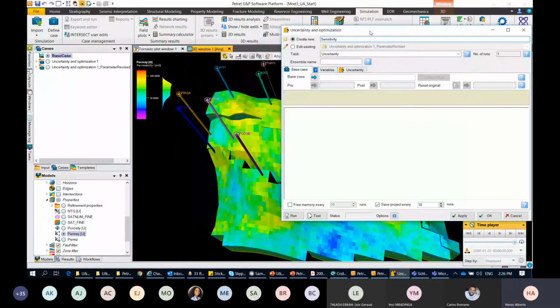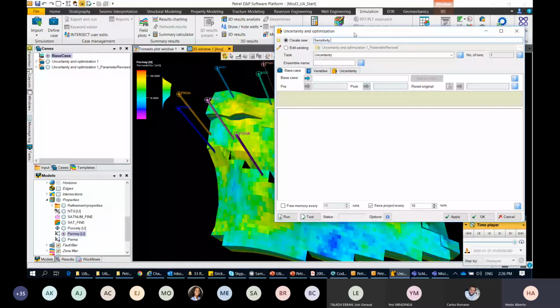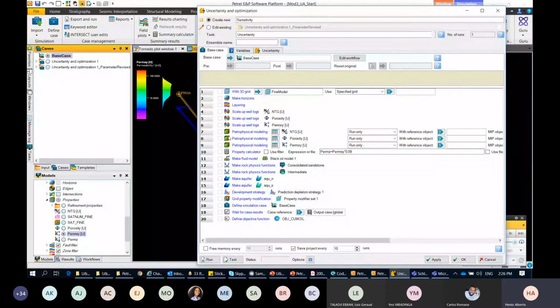Through this process, what I need to do is add my model, which could be an Eclipse case or an Intercept case, into the case pane. What will happen is that most of the workflows that we use to define this specific base case will be enumerated and aligned inside my uncertainty process. So here is where I have the freedom to apply any uncertainty related to the process that I have.